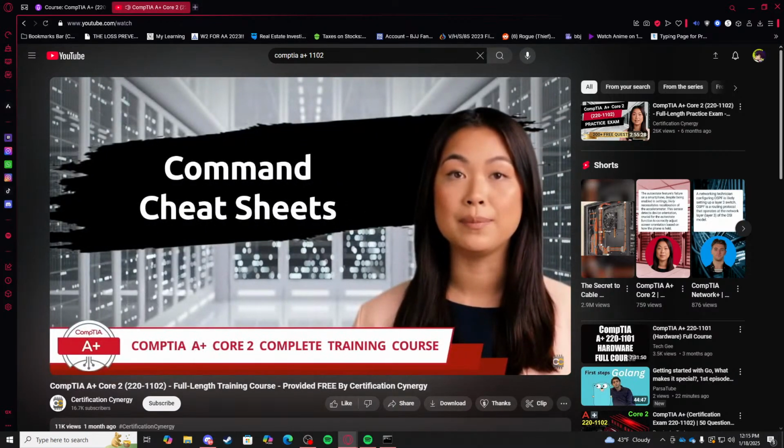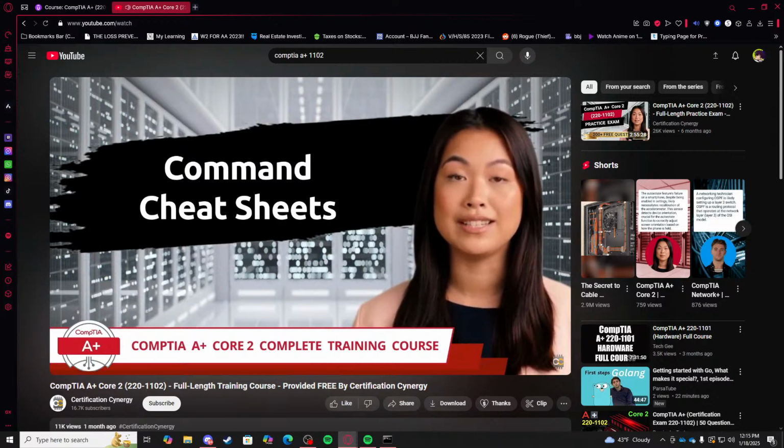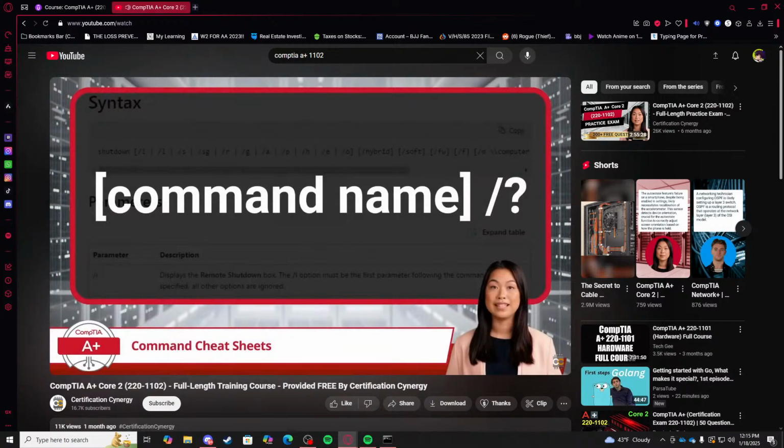Exam Objective 1.2. Given a scenario, use the appropriate Microsoft command line tool. Command cheat sheets. Navigating the world of command line utilities can feel like learning a new language. With so many commands and options to remember, it's easy to feel overwhelmed. But don't worry, even the most seasoned IT professionals sometimes need a little help.